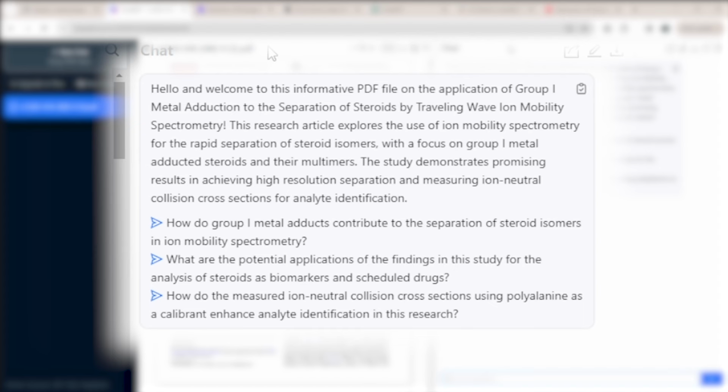The research article explores the use of ion mobility spectrometry for rapid separation of steroid isomers with a focus on Group 1 metal adducted steroids and their multimers. The study demonstrates promising results in achieving high-resolution separation and measuring ion-neutral collision cross-sections for analyte identification.